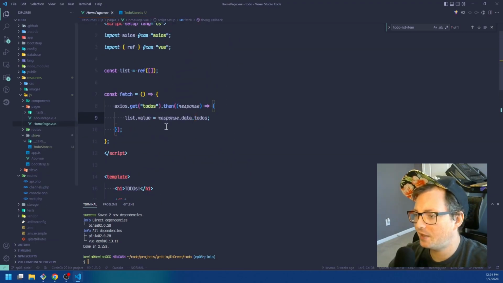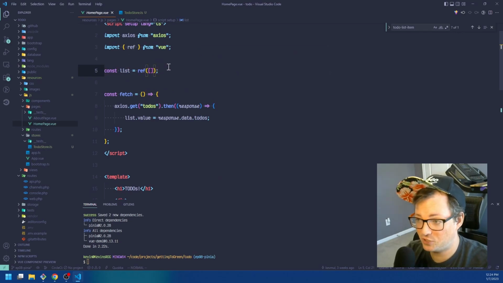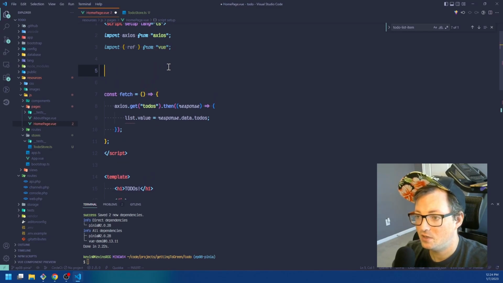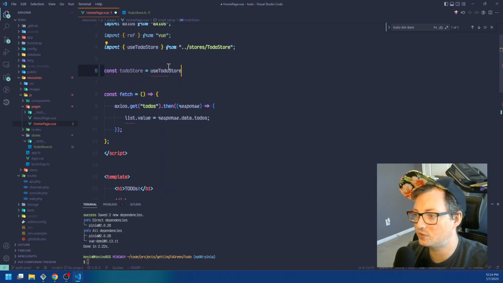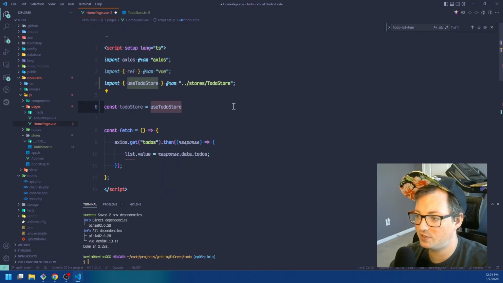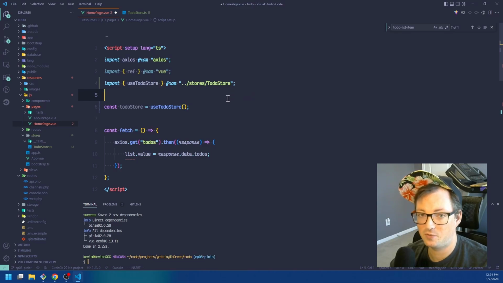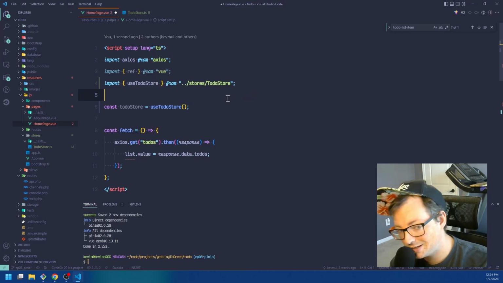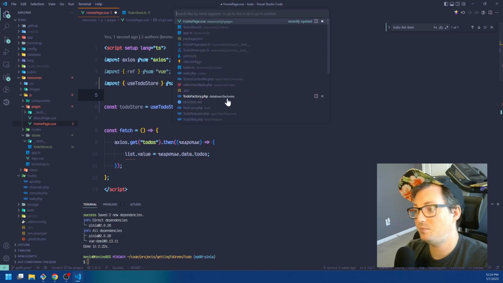So going back here, we had it as list. We're going to change this to to-dos, but we could say, we're going to say const todoStore equals useTodoStore. That auto-imported that for us, and it's already there. But before we get ahead of ourselves, which we kind of already did, we need to actually use it, right?